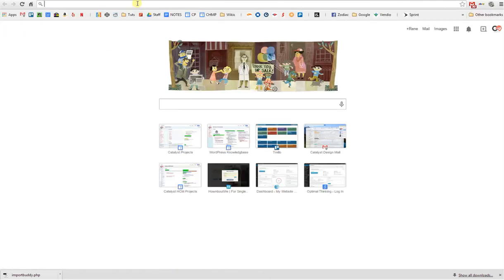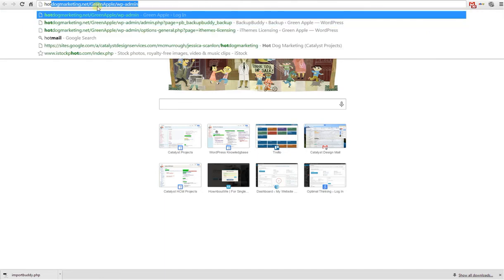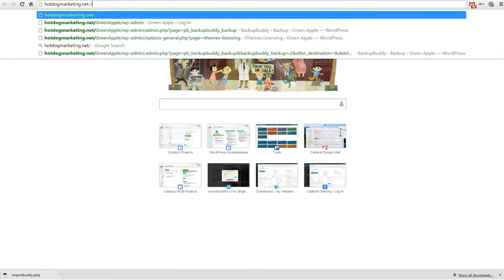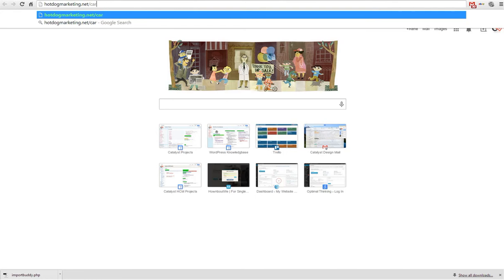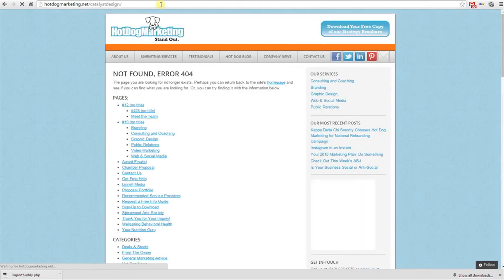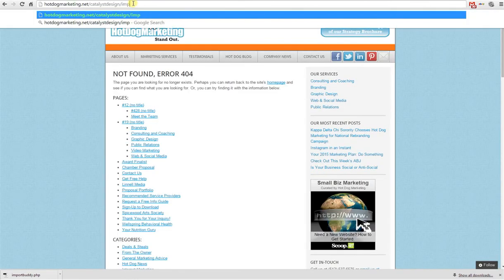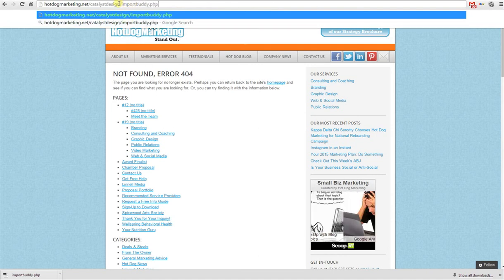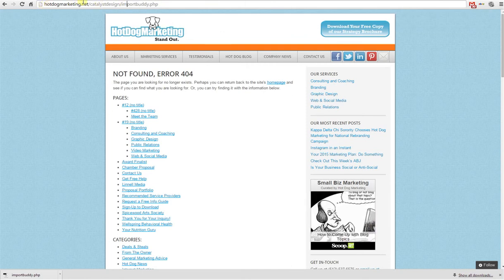So the next step is going to be going to hotdogmarketing.net/ remember I created that directory called Catalyst Design. Oops. And I'm going to get probably a forbidden or something. Okay. And then actually I'm going to add importbuddy.php. So it's hotdogmarketing.net, the name of my directory, and then /importbuddy.php.